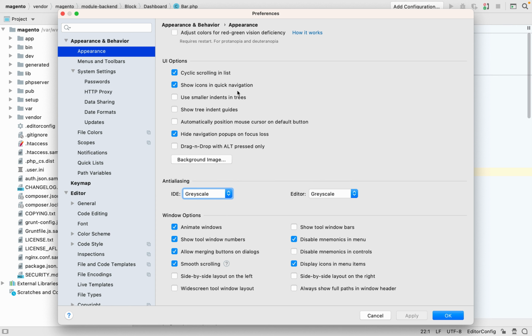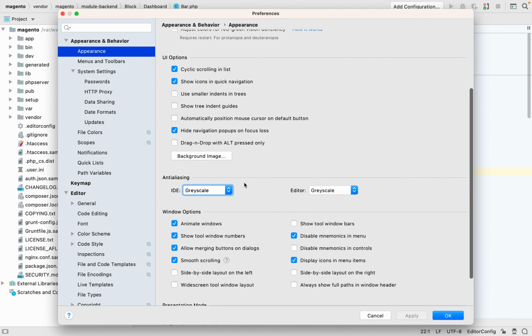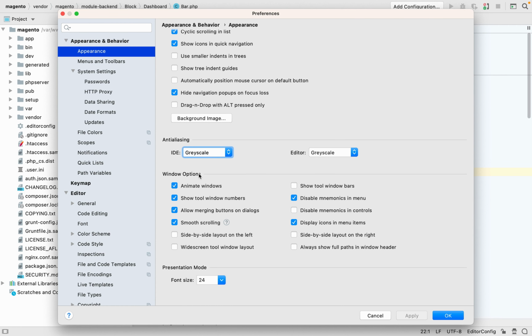Another tip I will share in the same appearance section is, in this window options section you will see smooth scrolling. This is actually what gives us a smooth experience when scrolling in PHP Storm. I will recommend disabling it. Scrolling will not be very smooth now, but the performance of your PHP Storm will improve by disabling it. So disable smooth scrolling and apply.